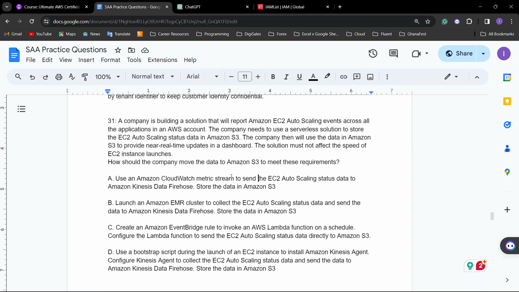So when the activity happens, it should send that metric to Kinesis Data Firehose, and one of the endpoints for Firehose is S3. I also talked about it: the endpoints for Firehose are S3, Redshift, and OpenSearch, which is Elasticsearch. These are the three endpoints for Firehose, so you also take notice of that.